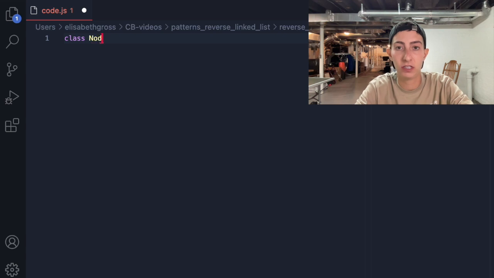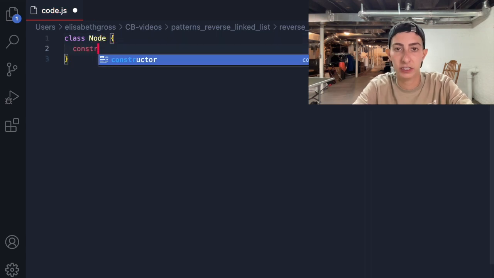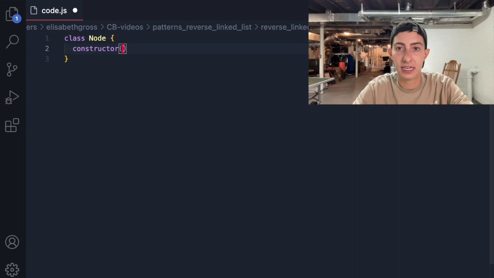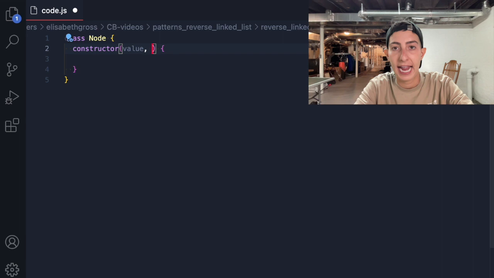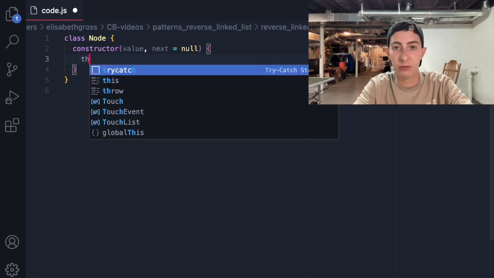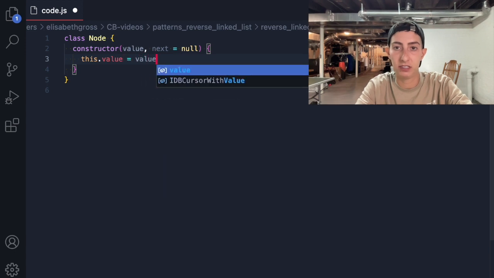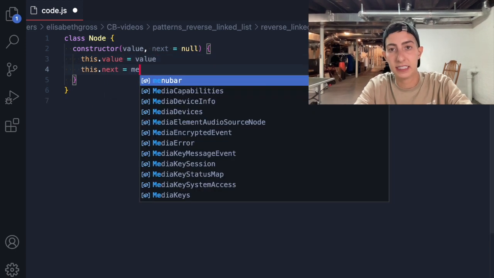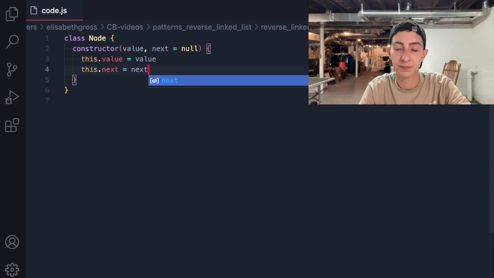This is going to be our node class, and it's going to have a constructor. And I think what we want to pass to the constructor will be the value of the node and the next. So as our default value for next, let's set that equal to null. If we don't pass in a next to the constructor, it will just be pointing to null as its next. And then we can go ahead and set this.value equal to the value passed in, and this.next equal to the next passed in. And that's it for our node class.